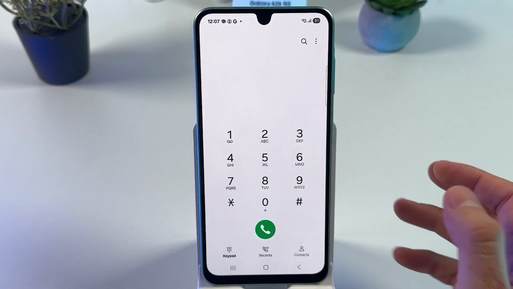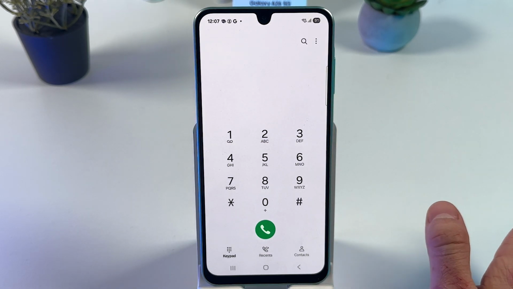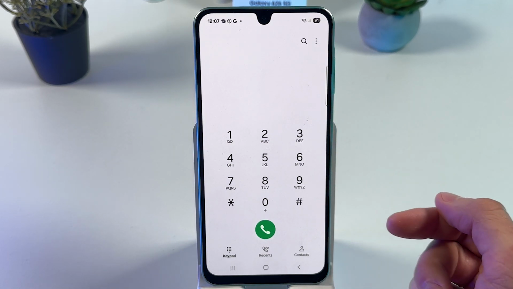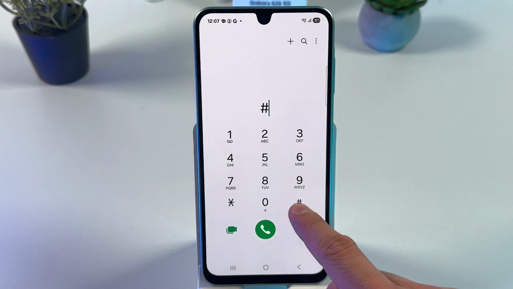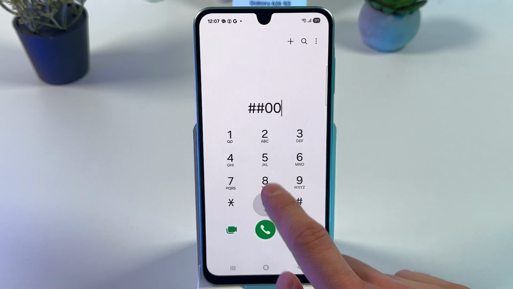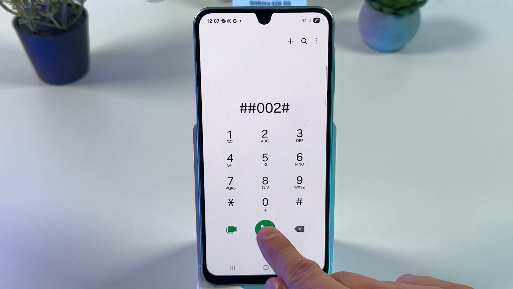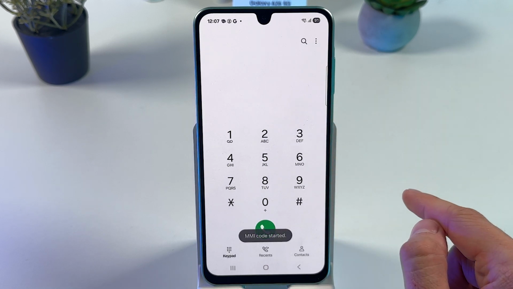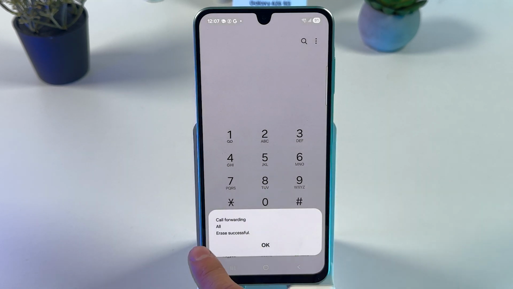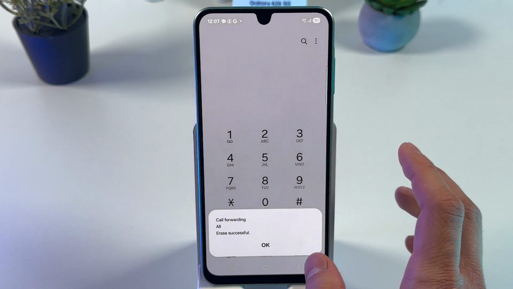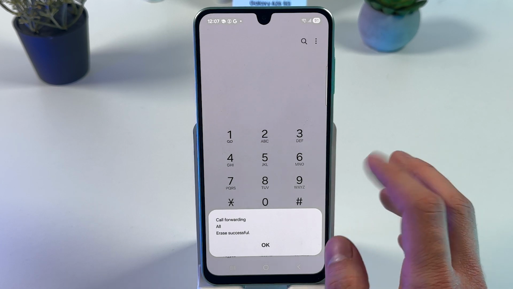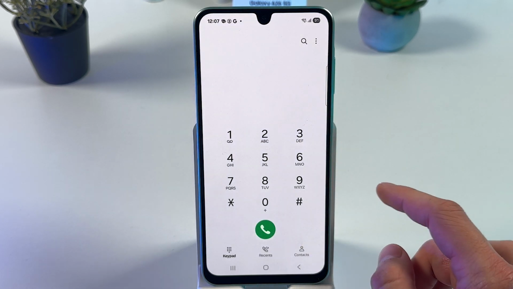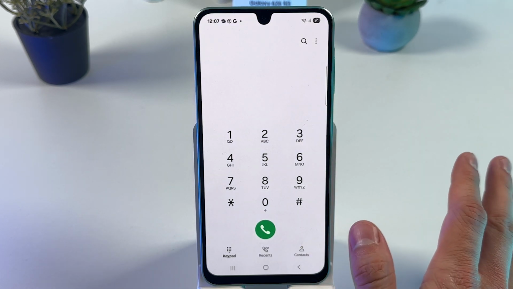And in order to deactivate our call forwarding through our dialer, you have to press hash 002 hash and make a call. As you see, all call forwarding erase successful. Press OK. And basically now we disable it.